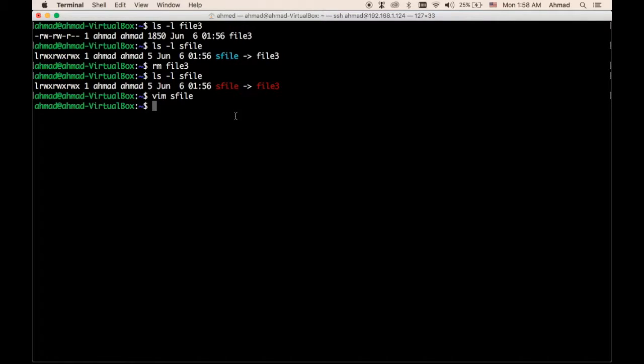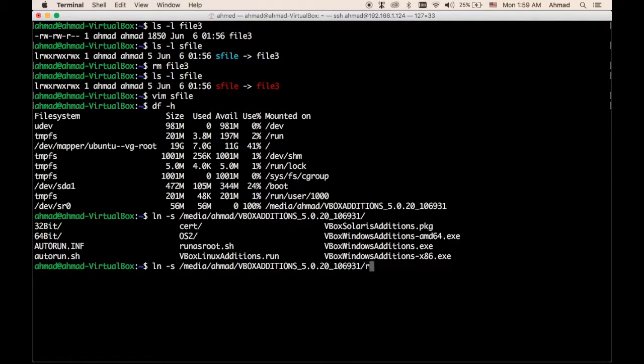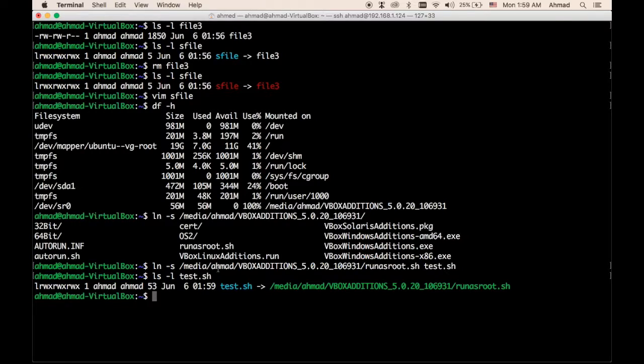And one last very important difference is that hard links, because of their nature, cannot be created across file systems. So for example here, if I have a file system like this one, this is a CD-ROM, I can create a soft link from one of those files on the CD, like /media/Ahmed/VBox editions, and I can choose any file here like runasroot.sh, and I will call this test.sh. Now if I have a look at test.sh, I'll see that it is pointing, using this symbol, at this path and this file, runasroot.sh.